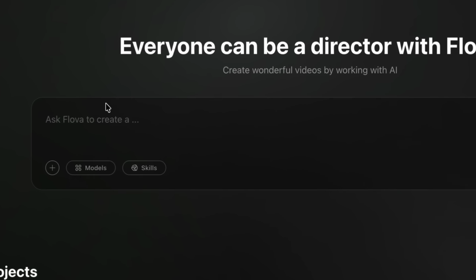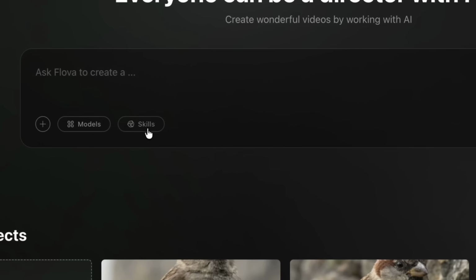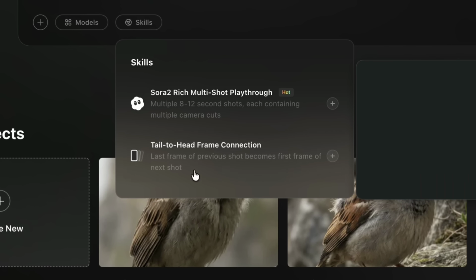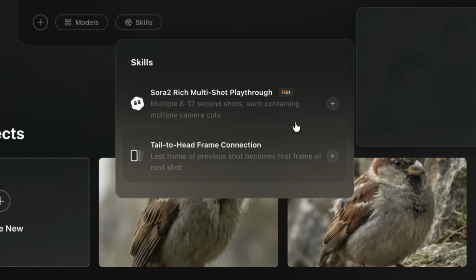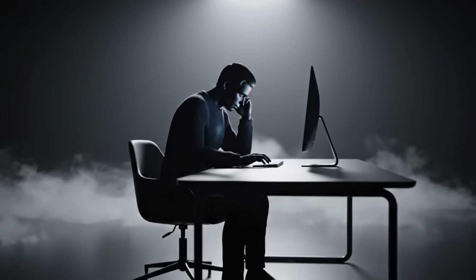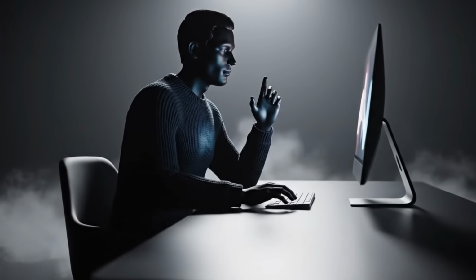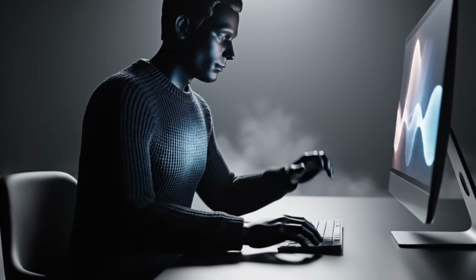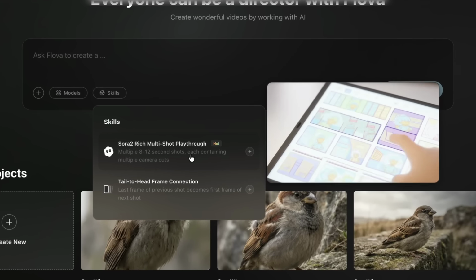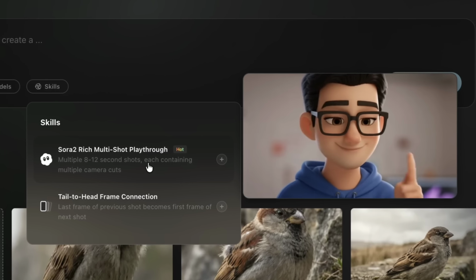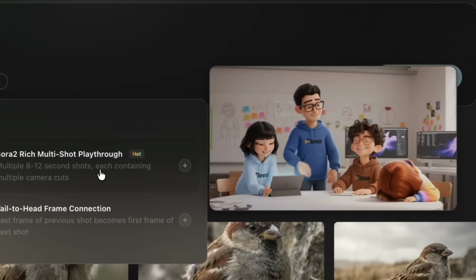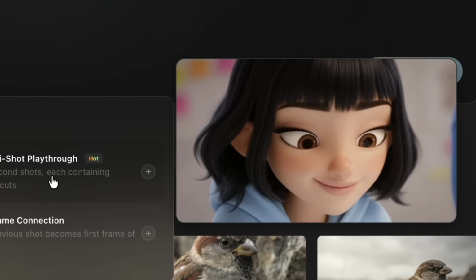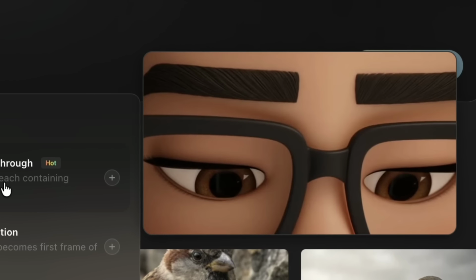So that's the final output, but before we wrap up, there's one important feature inside Flova AI that I want to quickly highlight, and that's the skills system. If Flova helps you think like a director, skills work like a supporting crew that handles the technical filmmaking decisions for you. Instead of manually fine-tuning prompts again and again, skills apply structured, professional workflows behind the scenes. One example is rich multi-shot playthrough, which helps generate longer video segments with natural camera cuts instead of short, disconnected clips. This makes scenes feel more continuous and intentional rather than stitched together.